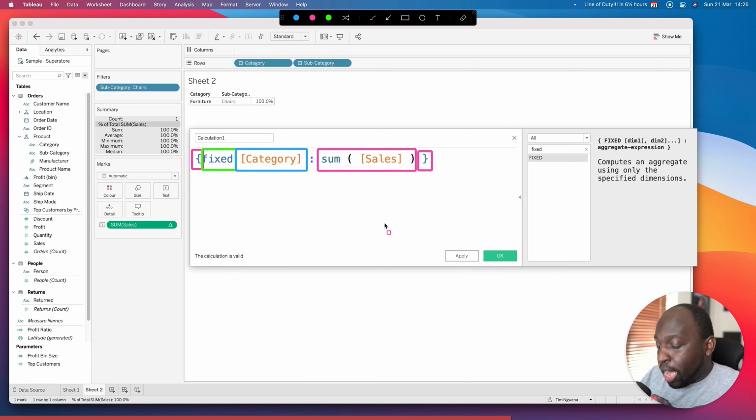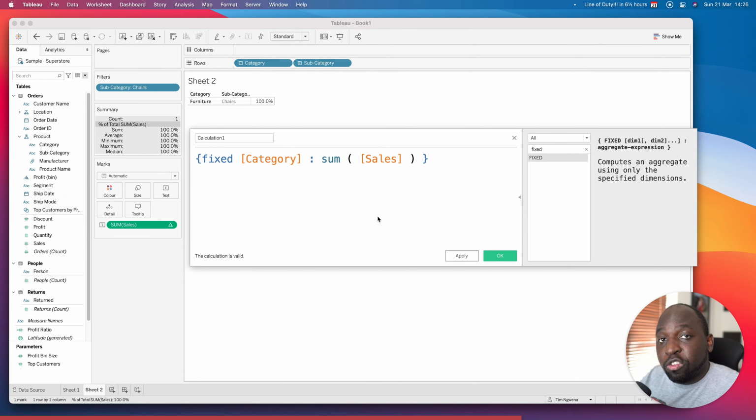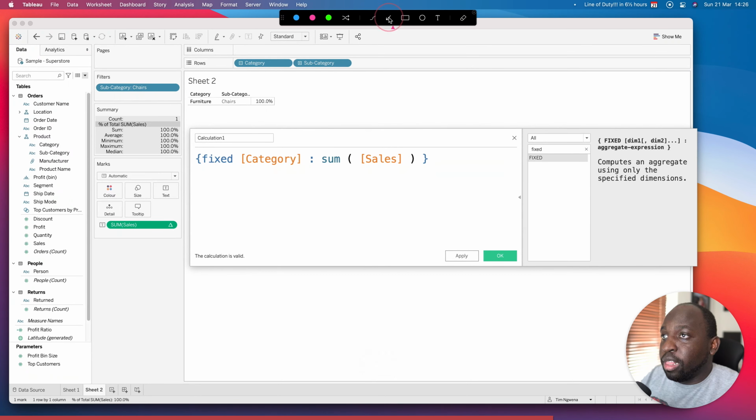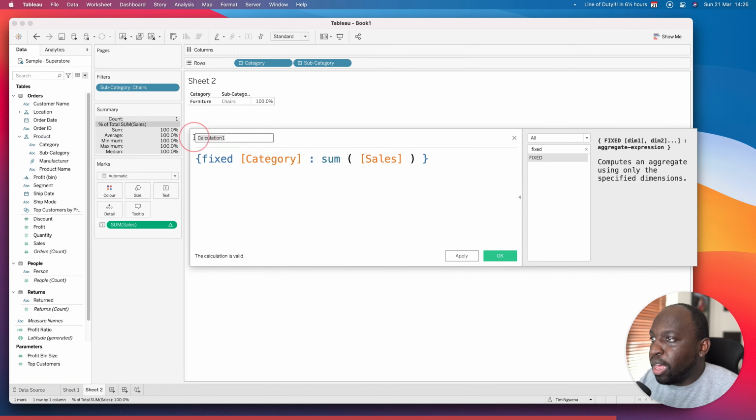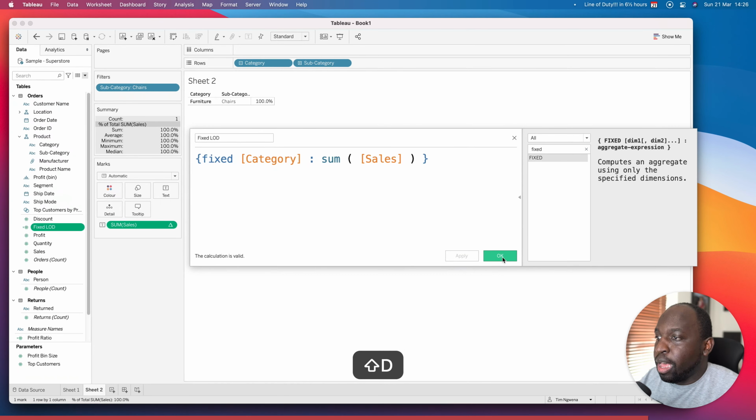Okay, and so as I've said with the fixed one, essentially we're controlling this at the category level. This is going to happen independent of the visualization. And lastly, it's going to happen before this filter here, which is a dimension filter. So it's going to happen before this filter is done, which means it will keep the context of the total and have the correct number. So let's go ahead and hit apply. In fact, let me just type in fixed LOD here, and let's just hit apply and click OK.